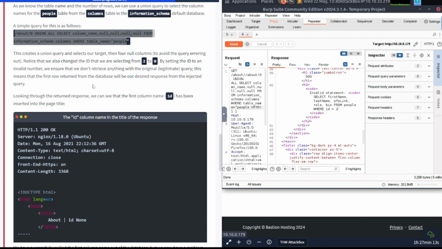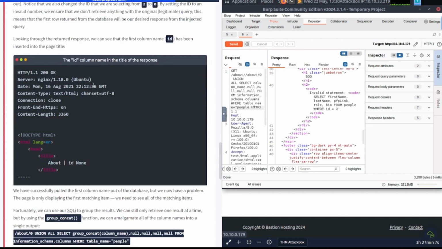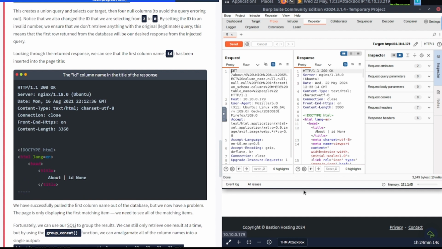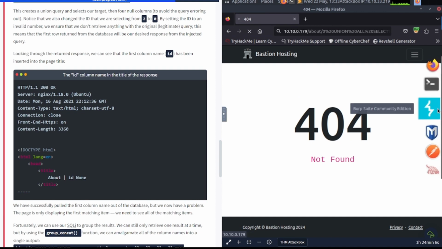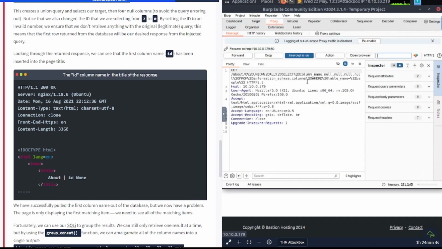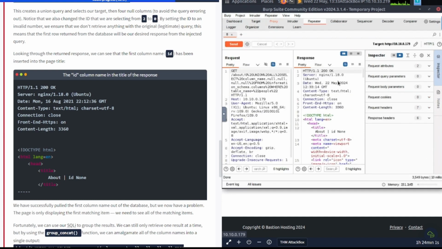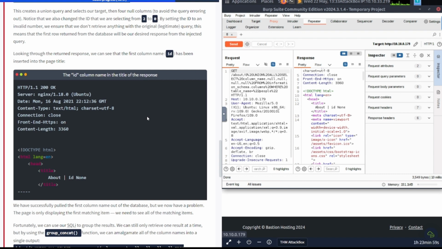Looking through the returned response, we can see that the first column name, ID, has been inserted into the page title. Looks like I was able to resolve the issue. Now all I did was go back into the main website here and I plugged in that SQL query they wanted us to do, and I just captured it via the proxy, and then I sent it back over to Repeater. Now it says 200. So now let's go ahead and continue on. ID has been inserted into the page, as we saw right there.